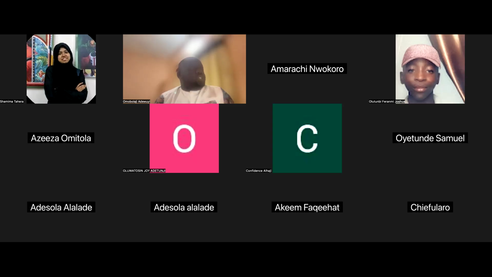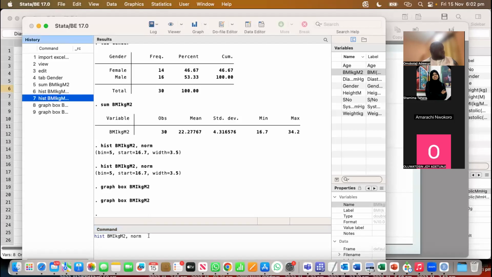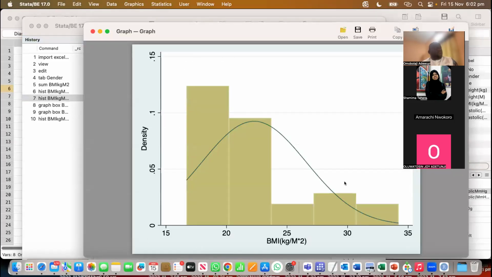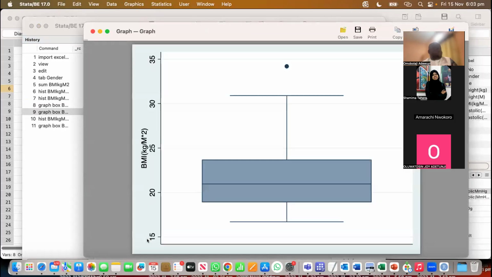We did the histogram and the histogram came out like this, and we said it's normal because it's a bell shape. Now I said another thing you can also do is to have an overview of your data using the box plots. With the box plot, or the graph box, this is the code here: graph box and the variable name. Does that make sense? So the code is graph box, then the variable name. Then you press enter.